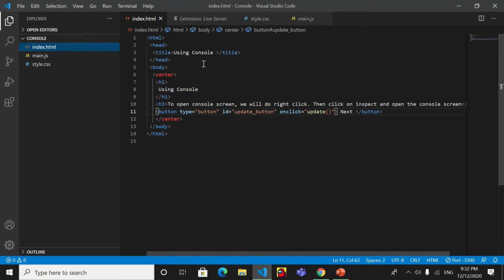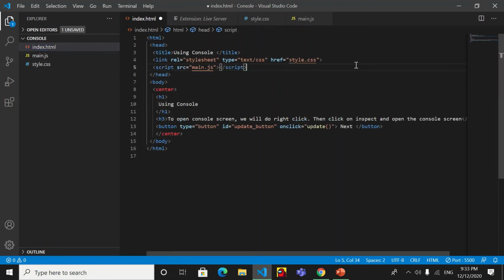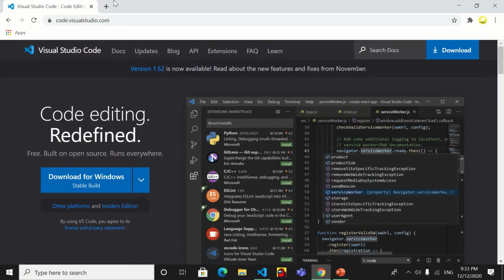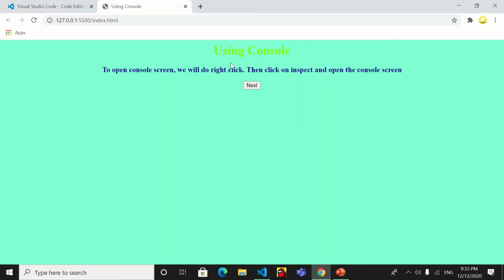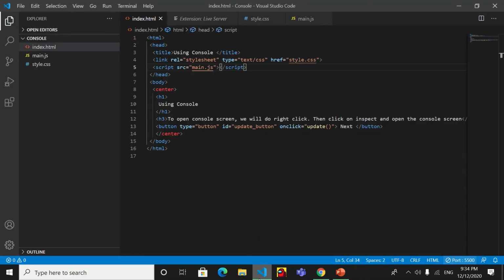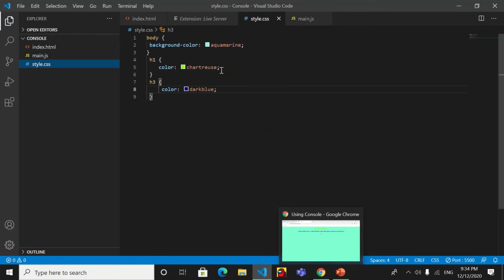So now I will link CSS and JS. So now I have linked CSS and JS. Now I will save, and then when I open it again, we can see our styling. You can see it's showing using console. Tap to open console screen and the button. You can change the color according to your choice.